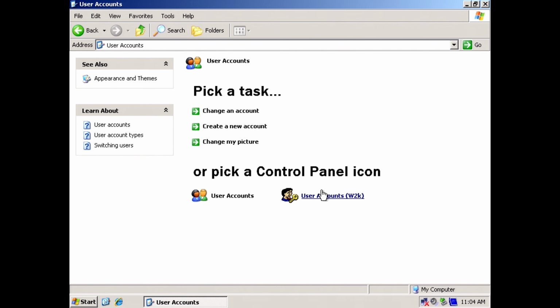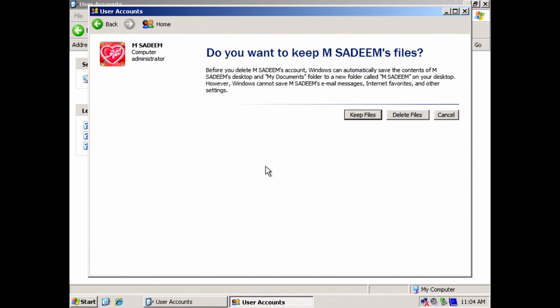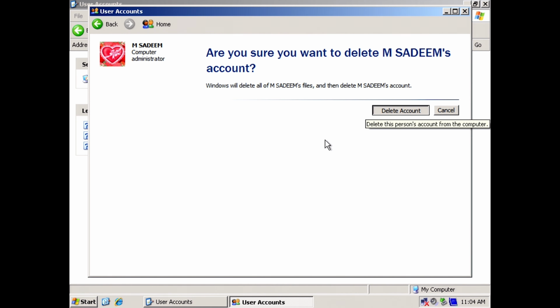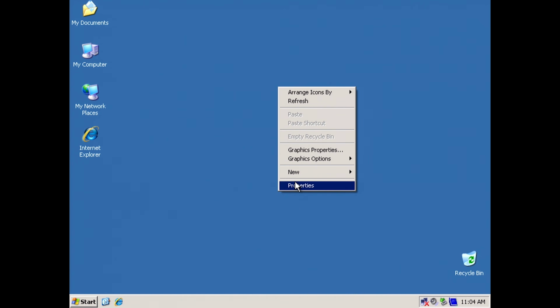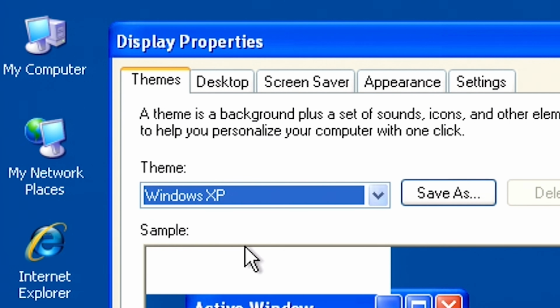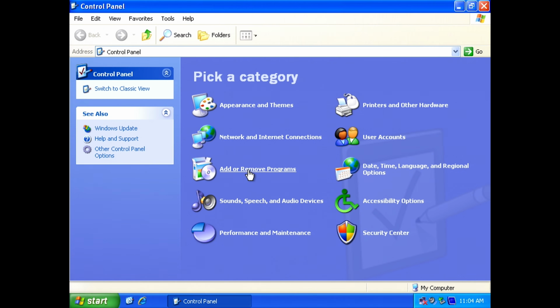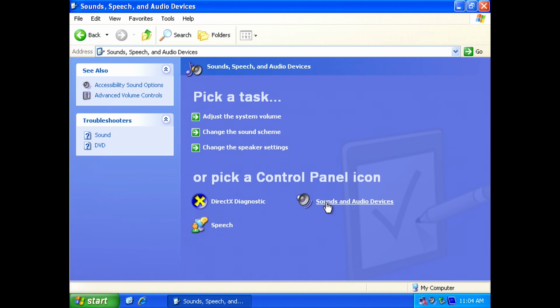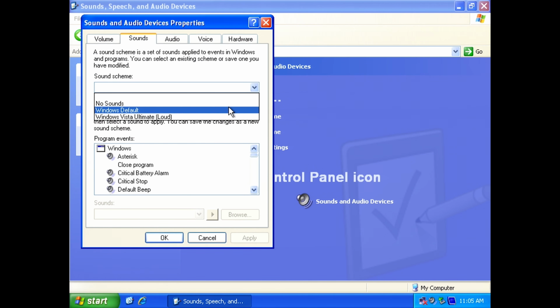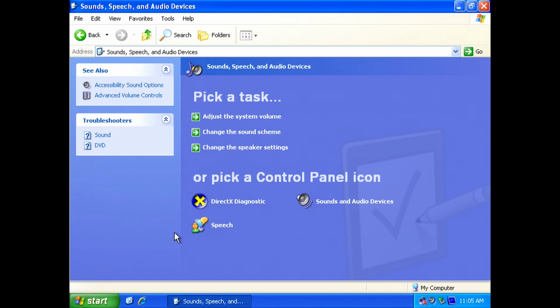Which, speaking of, I want to go in here and delete the msadim user account. So we'll delete that, delete files, delete account. So now we can go and set my theme back to Windows XP style. Oh yeah, we're going to set Windows XP as the theme here. And then let's go into Control Panel and go to Sounds, change the sound scheme, and set this to Windows Default. No, I don't want to save, apply, and OK.